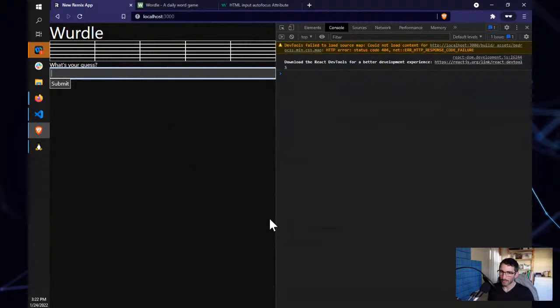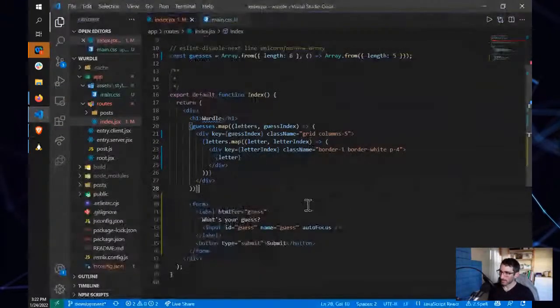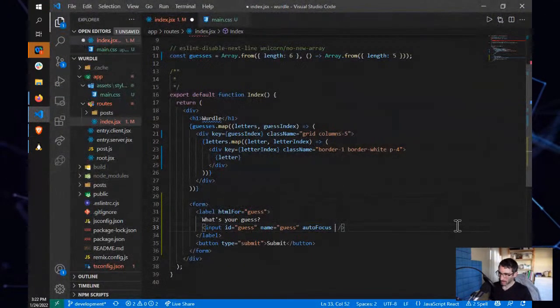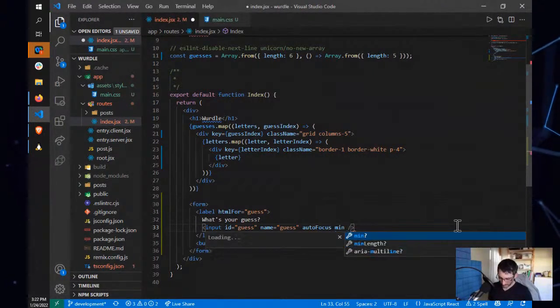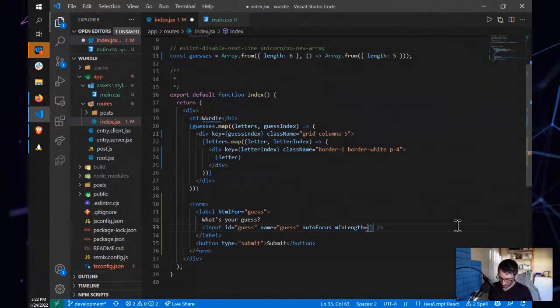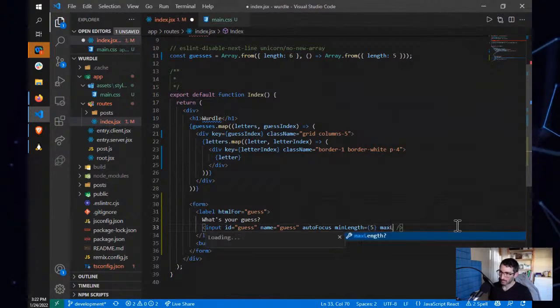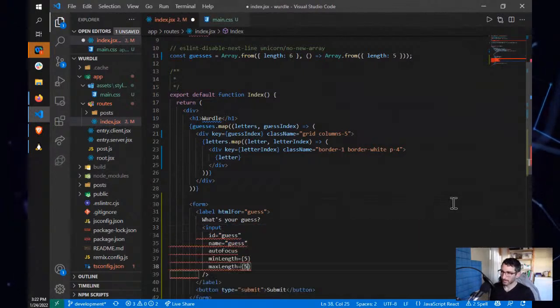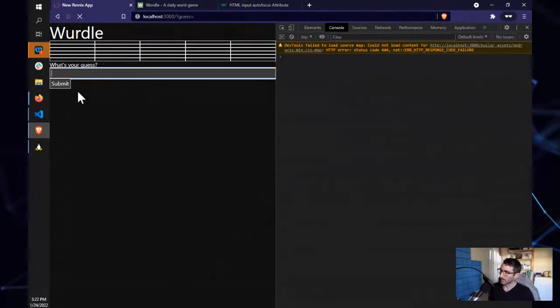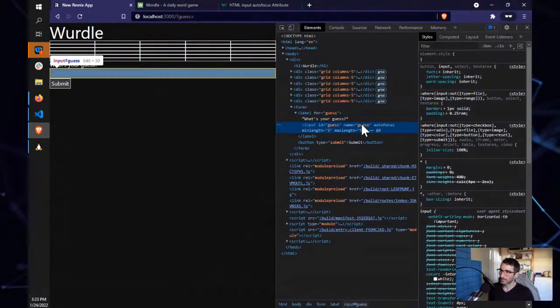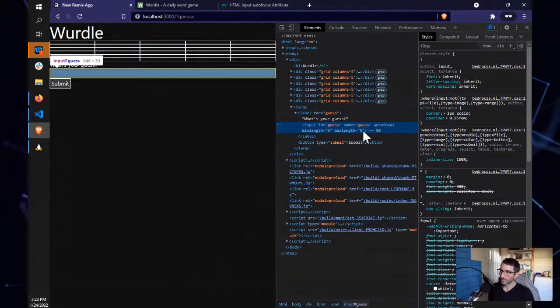Our autofocus is working. I also want to do, let's say a min length. Oh man, is that really how you got to do it in React? Min length equals 5 and max length equals 5, right? Because a Worldle must have min and max. If I hit submit, that's not doing what it's supposed to be doing. Min length 5, max length 5.